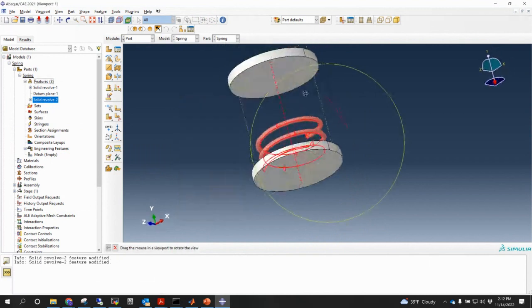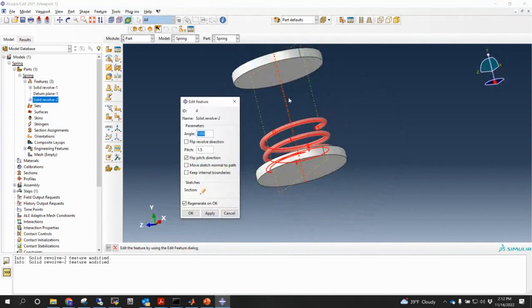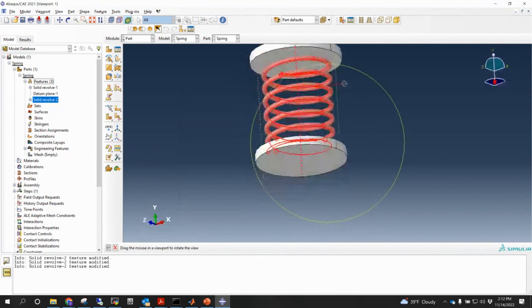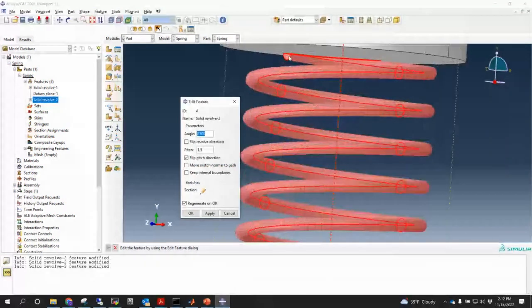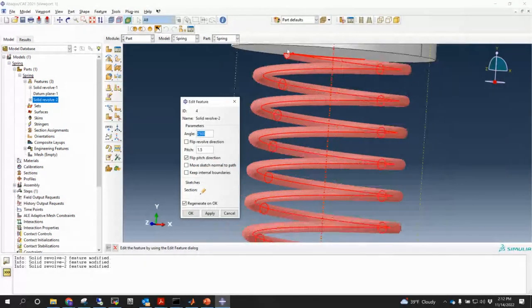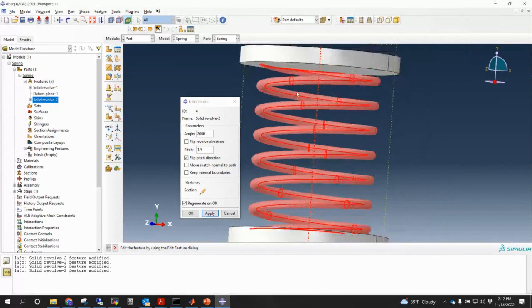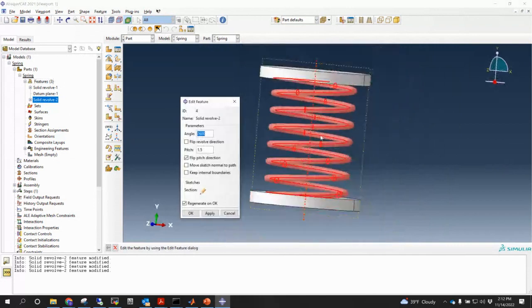How much do I have to revolve? We can compute it, right? So we know how much space we have between the two plates, and then we know how much is the pitch, but we don't have time for that. So I'm just gonna go to 2500, and let's see how far it got me. Nice. Not quite there. I want this to be completely inside the plate. So let's say 2600. All right. And there we go. We have our plates and our spring.